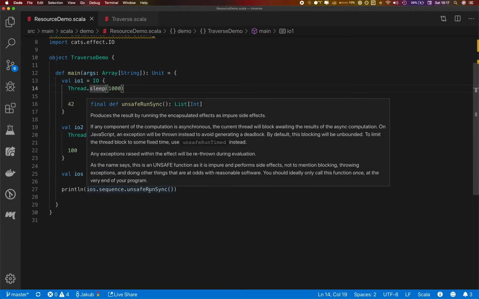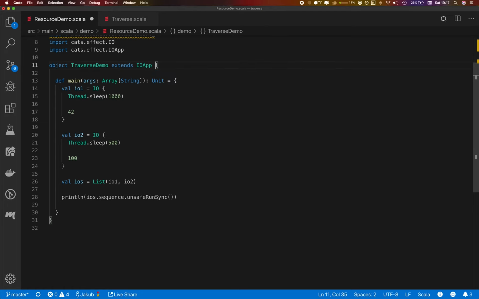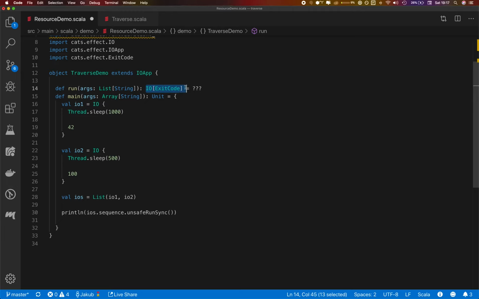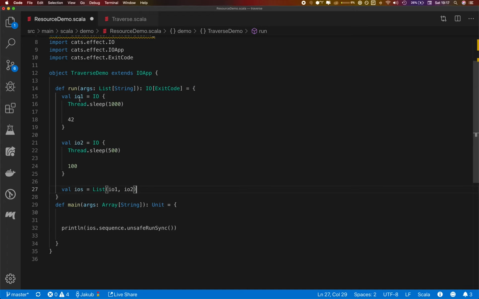So I mentioned that unsafeRunSync is one of the ways to run an IO. It's unsafe because it breaks referential transparency and it also blocks the current thread if there's blocking inside my IOs. And there's obviously blocking because of Thread.sleep. So there's probably a different way, right? And there is. Cats Effect provides a trait called IOApp that we can mix in, and then we can just return an IO from our program, and the runtime will handle the rest. So we don't have to do any blocking ourselves. And we don't need to break referential transparency either.